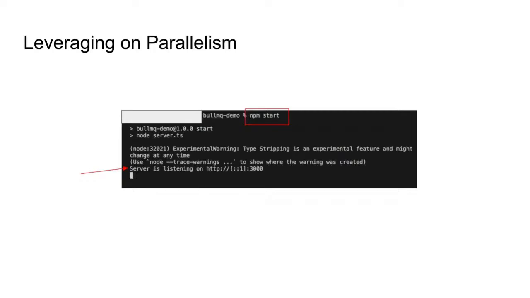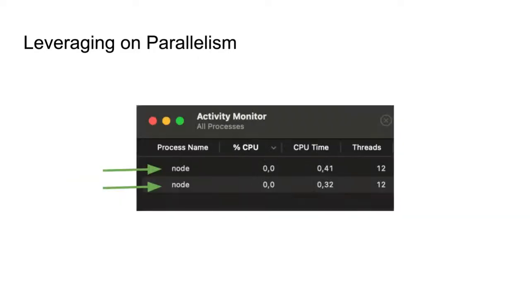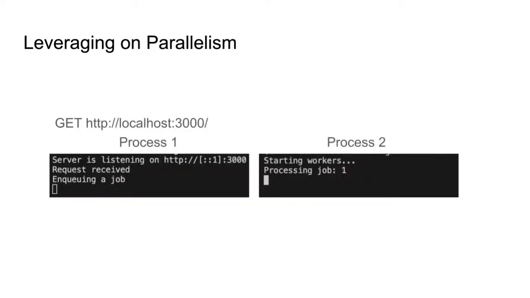Right, so npm start will start our server. The server will start listening. And if we start the workers, they will be watching the queue. Cool. We now have two processes, each with 12 threads. If I hit the request on process one that is listening on port 3000, I will see the logs that I received the request and I am queuing a job. And process two will start the workers and eventually will start processing the jobs. Great, we have some parallelism now.